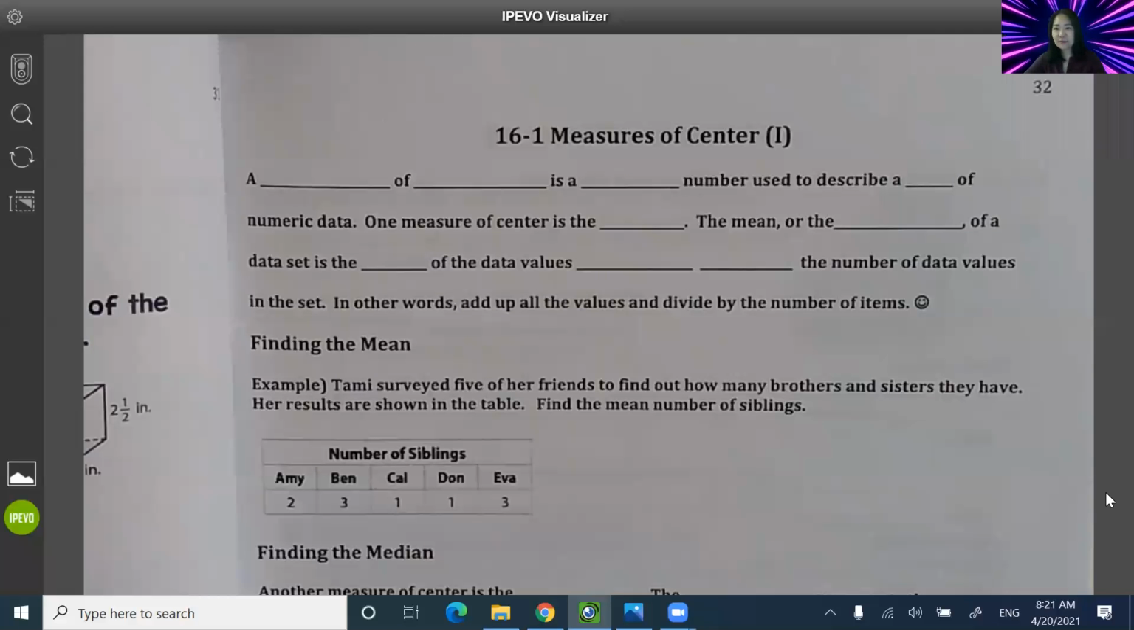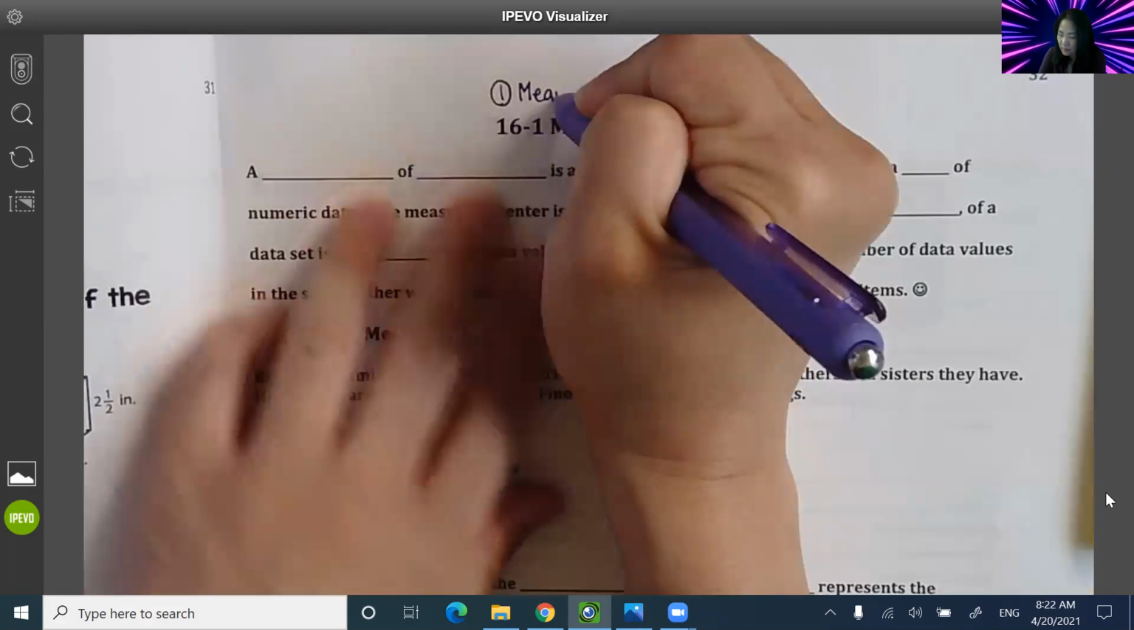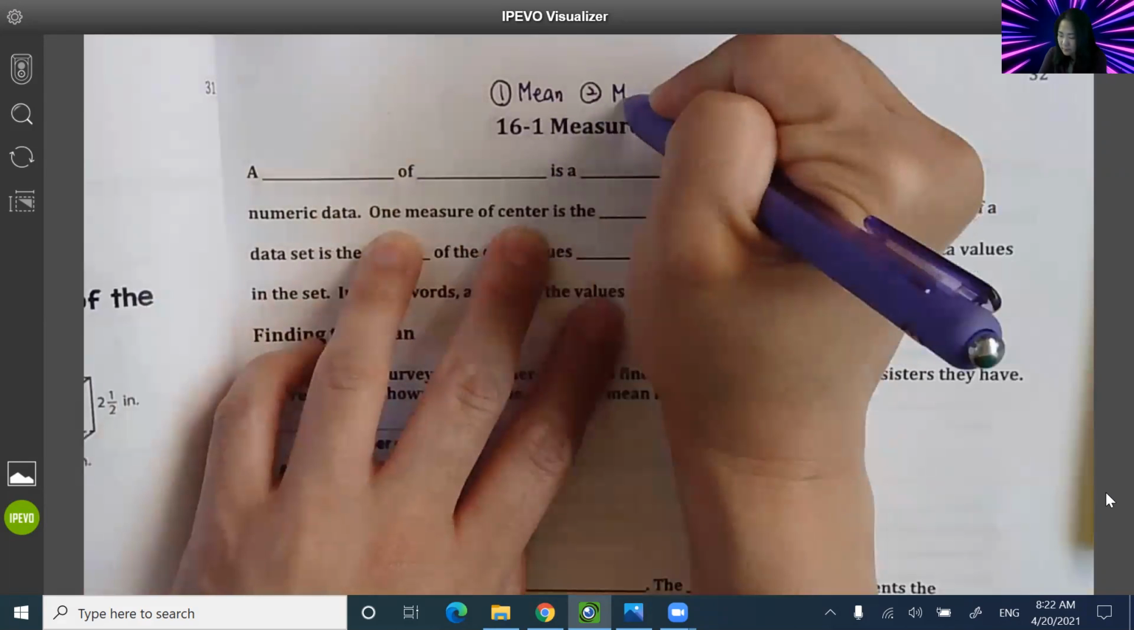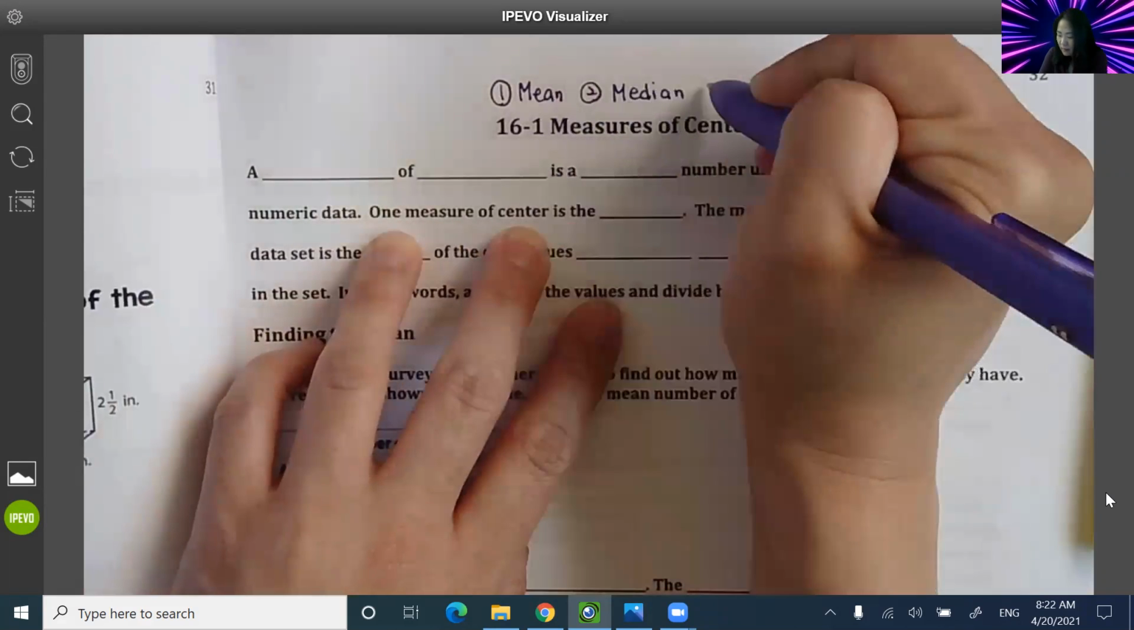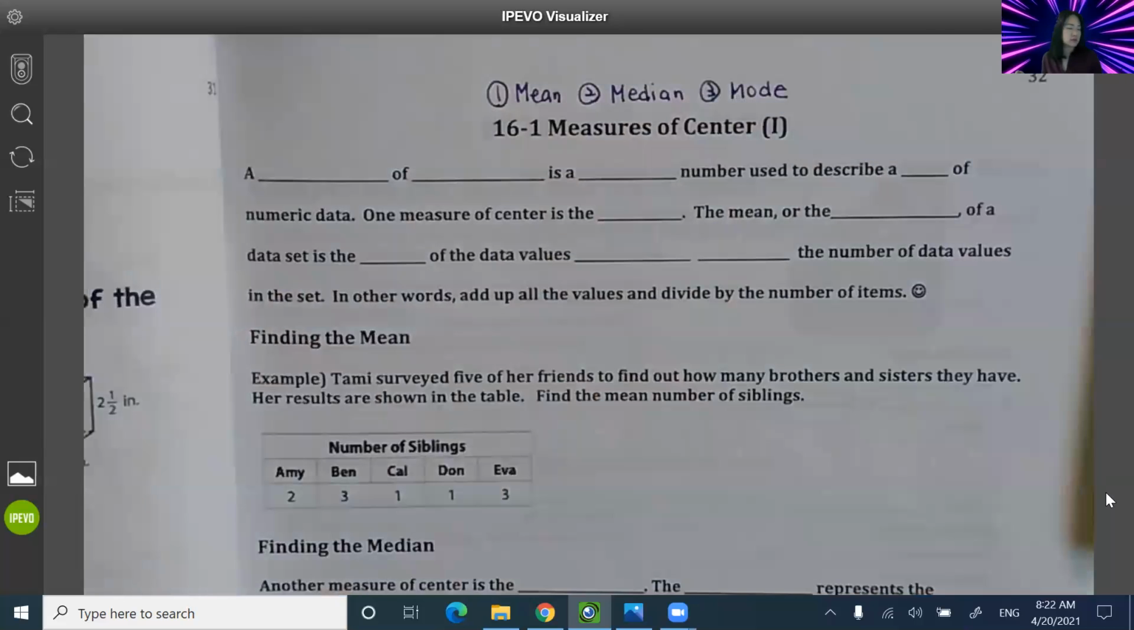Okay, students, today we're going to talk about Module 16-1, Measures of Center. By measures of center, they're basically talking about three things. One of them is called the mean. The second one is called the median. And last, there's the mode. We're not going to talk about the mode today, but we are going to talk about the mean and the median. Okay, so let's first talk about a definition of measures of center.